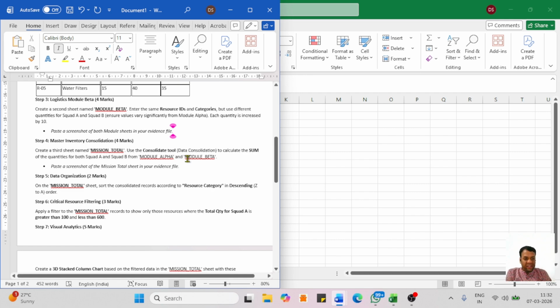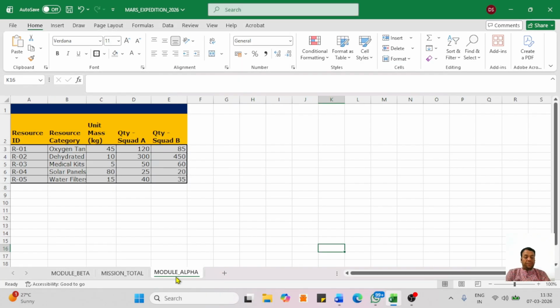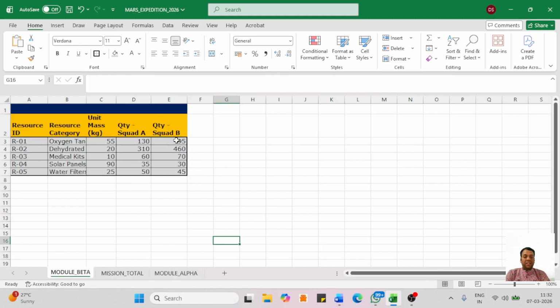And use the data consolidation tool to calculate the sum of the quantities for both squared A and squared B. Means we have to add the quantities which are given in the previous two sheets. Like you can see, module alpha has some squared A, squared B. Same way, module beta has some squared A and squared B. And this we have to sum.